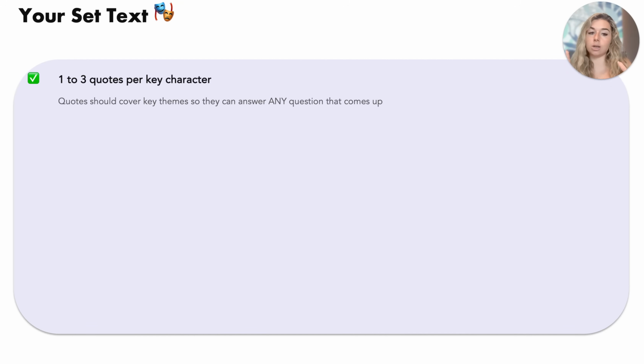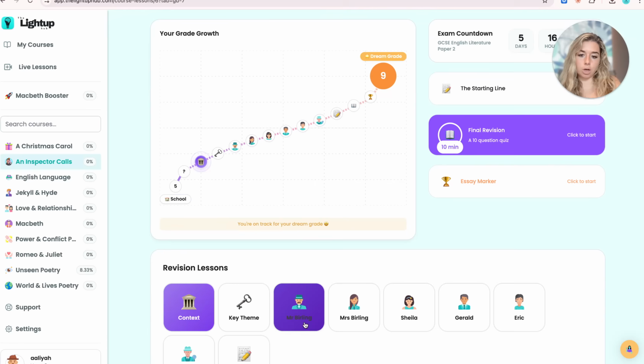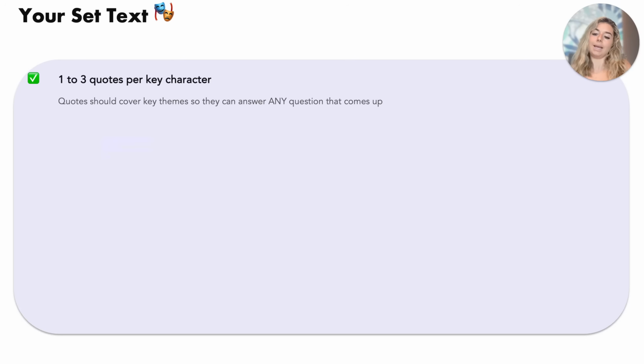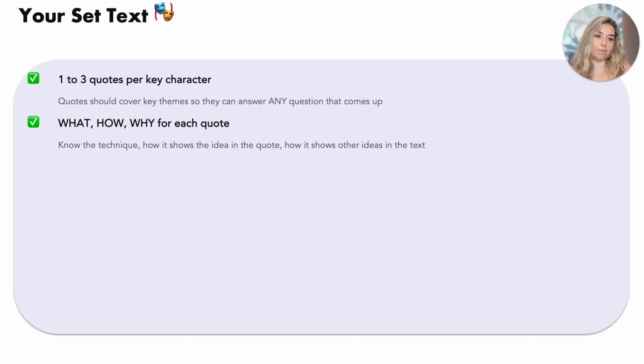So let's, for example, we're looking at Mr. Birling. So if I go on his lesson for last minute revision, this is one of my quotes I have for him. And you can see the other quotes that I'm going to learn, they're from different parts. I've got some in Act 3, I've got some in Act 1, which allows me to have a comparison change for the character. Then we're going to know the what, how, why for each quote.